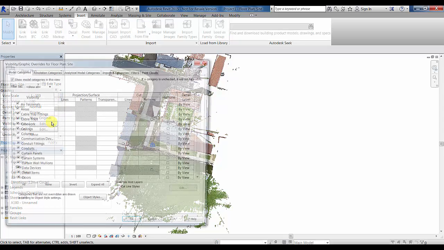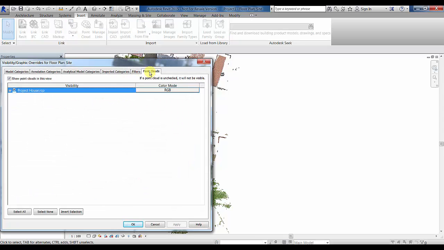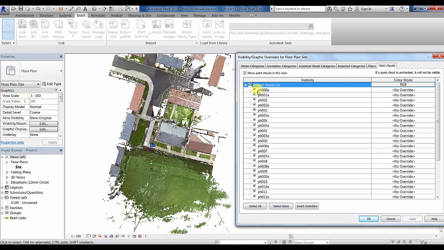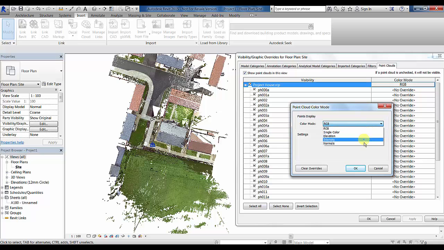Before we move on, if we quickly look at the visibility and graphics settings, if we scroll across the point cloud, you can see that the RCP file is actually referencing each individual scan. Now we can turn these off, or we can edit the colours on a global basis or a local basis for each individual scan.